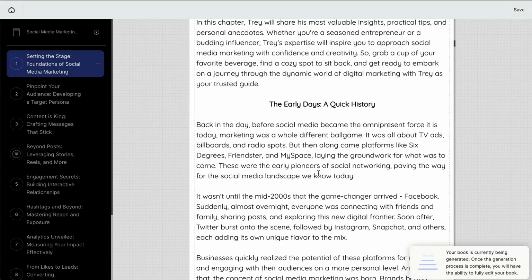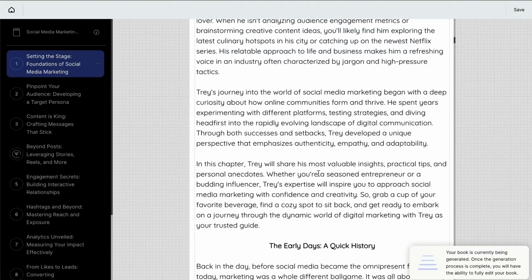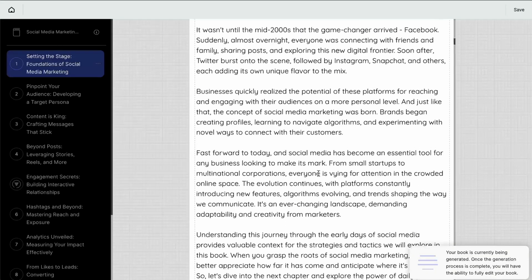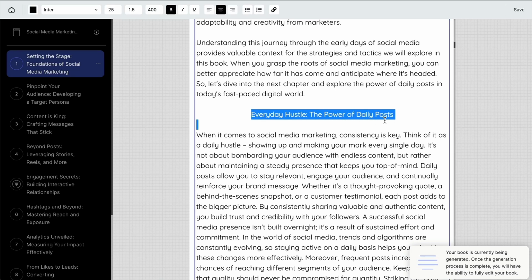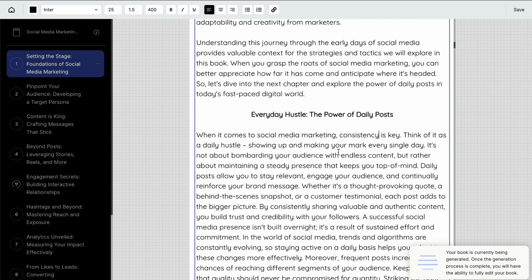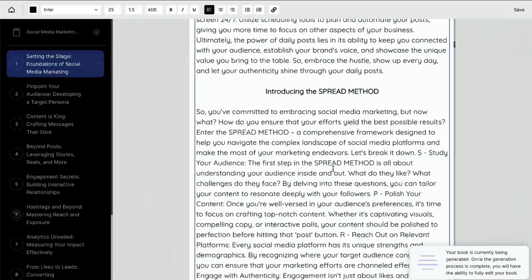Now let's see if it brings up that method I talked about. And I bet if I go down here, okay, check this out. Everyday hustle, the power of daily post. When it comes to social media marketing, consistency is key, right? So it's taking those notes and expanding on them. Think of it as the daily hustle. And this is in that relaxed tone. So it's showing up and making your mark every single day. The next part, boom, introducing the spread method. And it does it all for you.